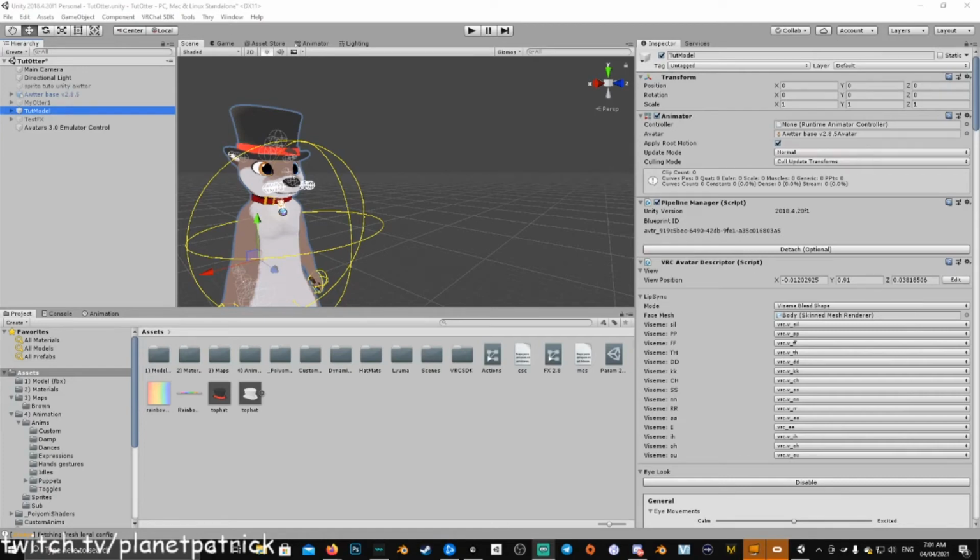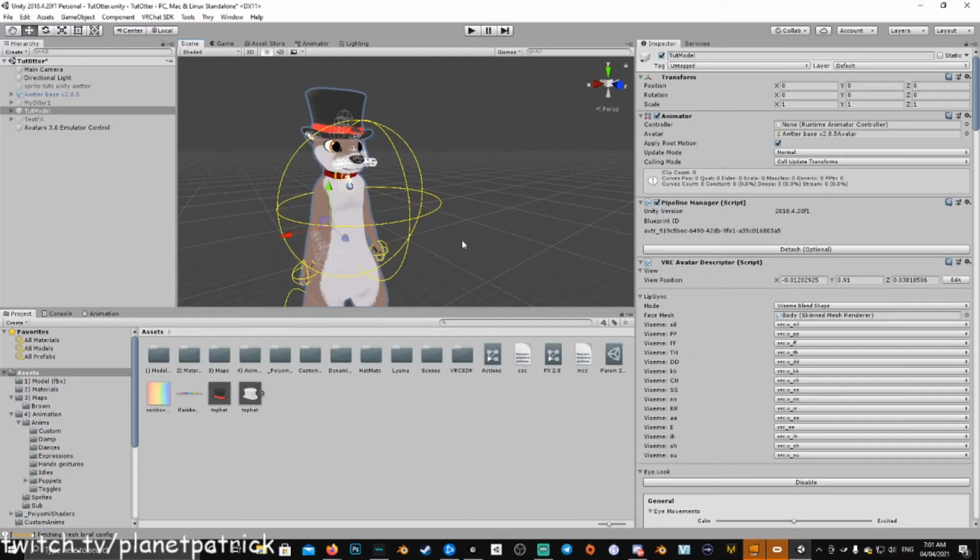Okay, hey guys, today I'm going to show you how to toggle objects in Unity, or accessories, whatever you want to toggle. So I'm going to toggle this hat on this model, and the first thing you want to do is create two animations, one with it on and one with it off. So we're going to do that.